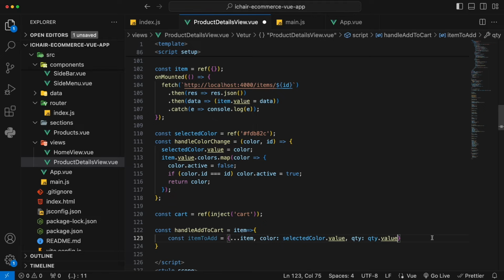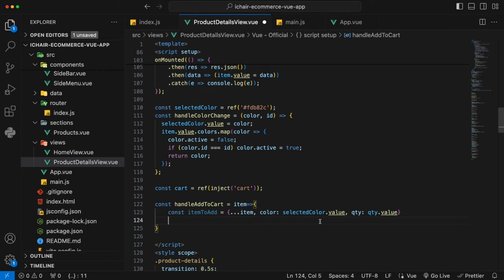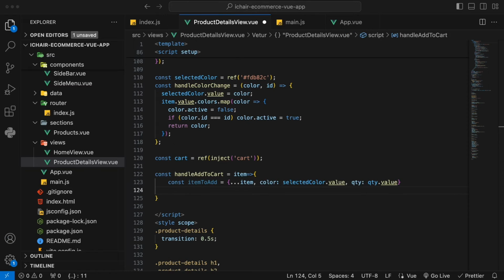Okay, so that's what it is. And then our next job is, next we're going to check if our shopping cart already has the same item, because you do not want to add the same item twice as two separate lines in our shopping cart, right?